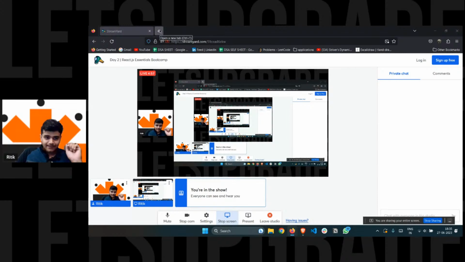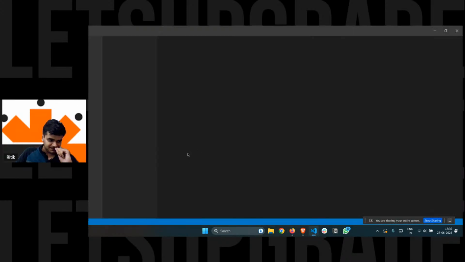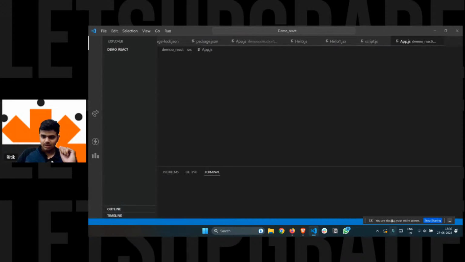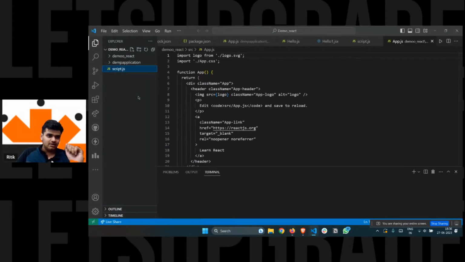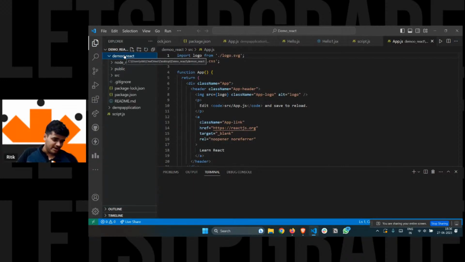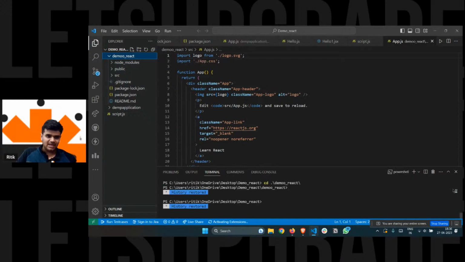Chalo. With that being said, let's quickly come to the folder. Let's quickly come to VS Code. All right, so this is the VS Code that I had. Yesterday I created my React application, and what was the name I gave? I gave it a name of demo React, right? I hope this is clear to all of you.